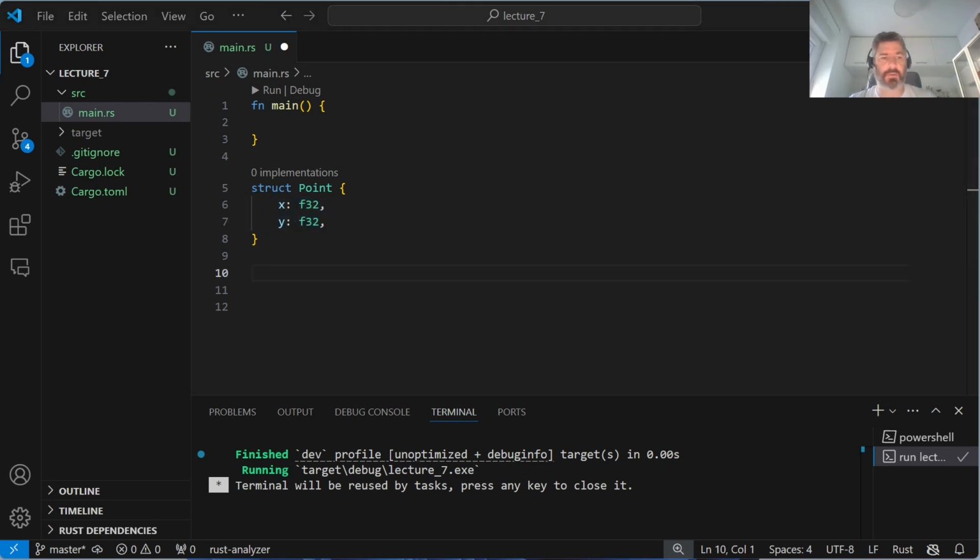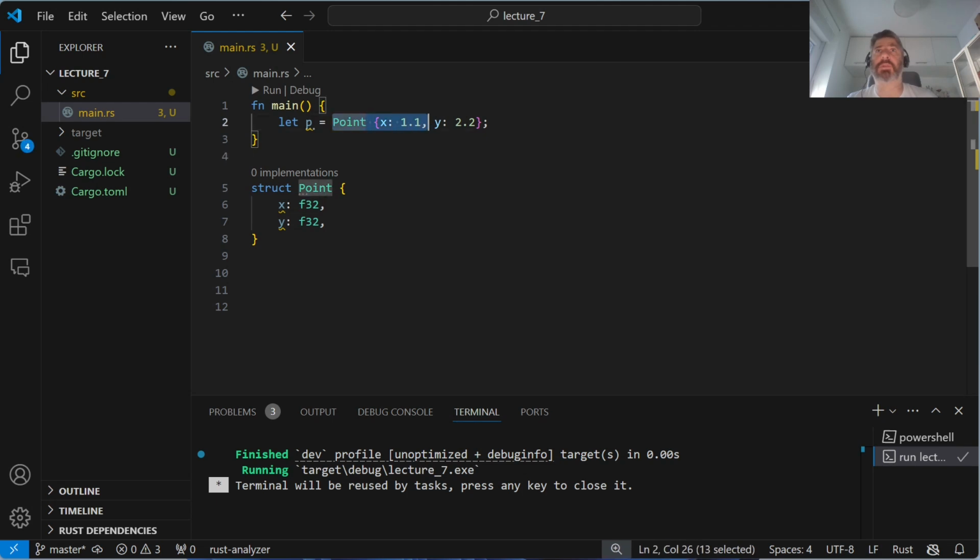So now to instantiate this structure, to create object from this structure, you use the name of the structure, and then inside the curly braces, you must initialize all the fields that this structure has. So for example, if you leave some of them, Rust will complain. And again, when you have this object, to use these fields, you use the dot operator.